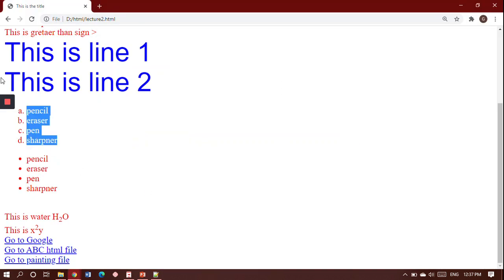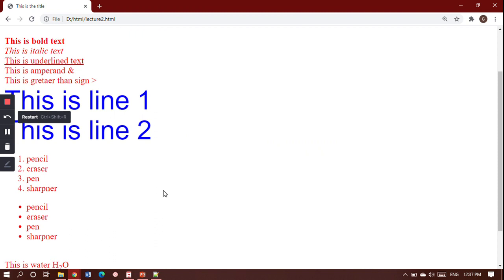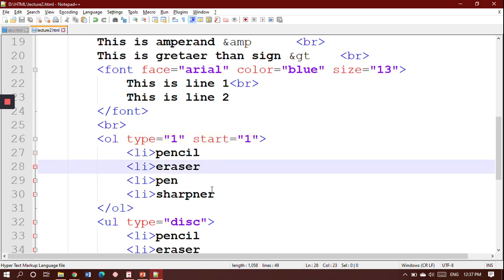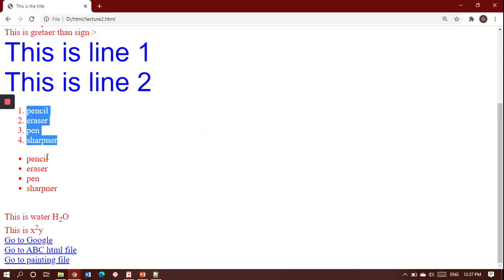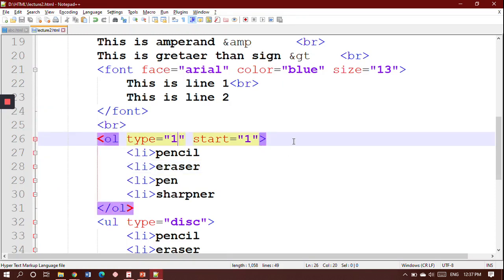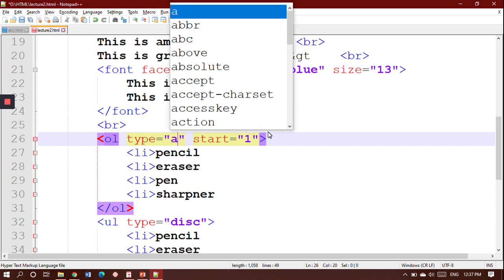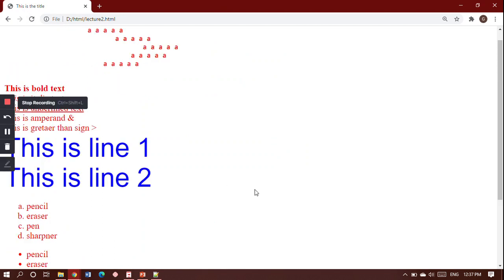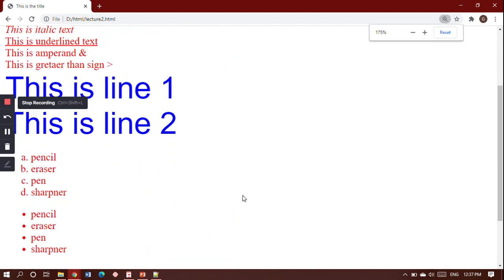Let me show you here. See here, now you have 1, 2, 3, 4. This is the default type for this. Pencil, eraser, pen, sharpener. See this 1, 2, 3, 4 along with that. Now there are 5 attributes. Let me write it for you. For 1, 2, 3, 4, you write or you don't write, doesn't matter. Similarly, if you write lowercase a, you get lowercase a, b, c, d. See that? Lowercase a, b, c, d here.